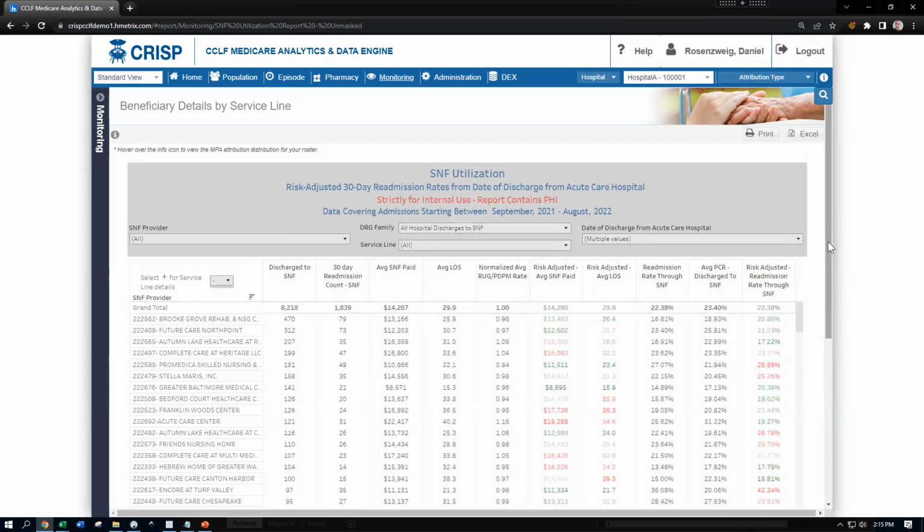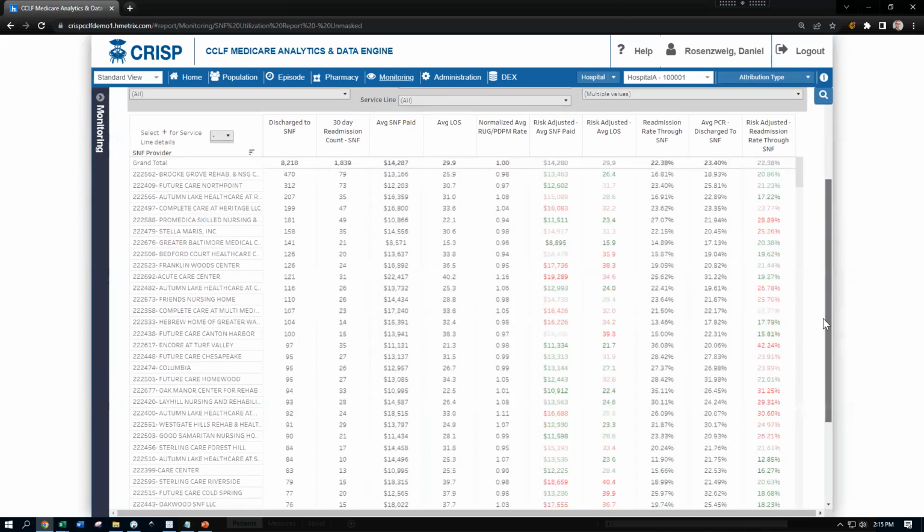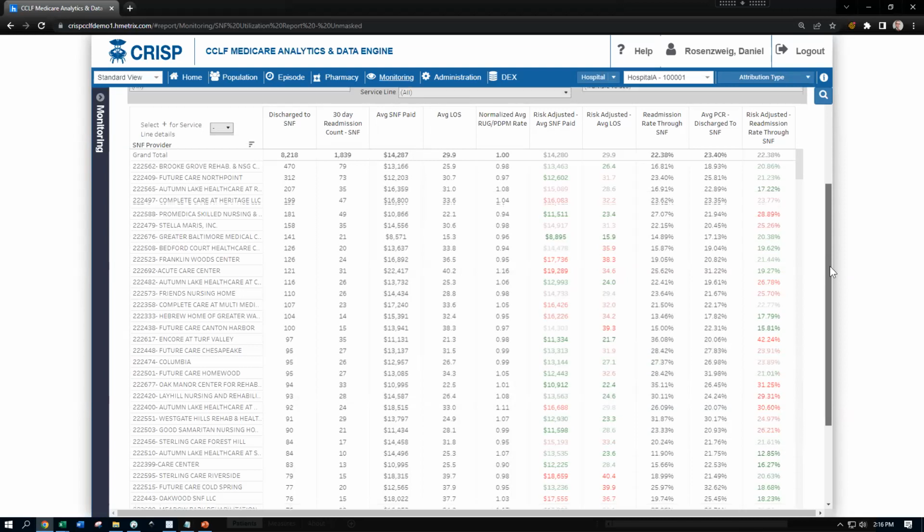So here, again, we've got our very big numbers, where you might see some discrepancy between the actual readmission rate and the risk-adjusted readmission rate. But all of these numbers seem below the clouds, so to speak.